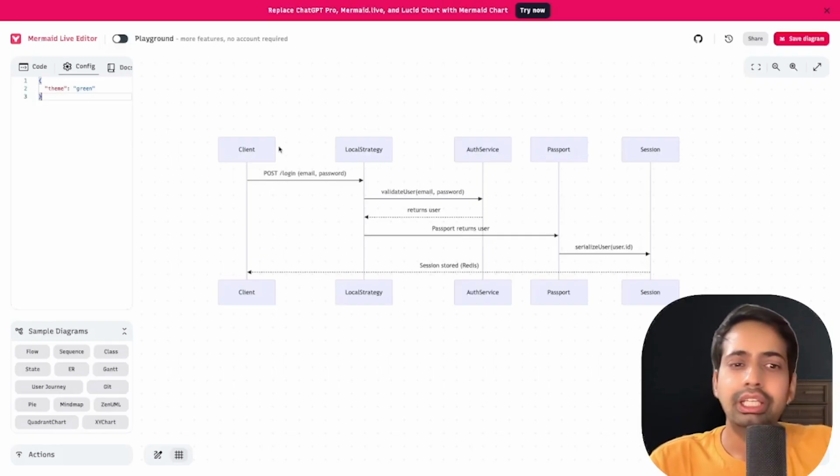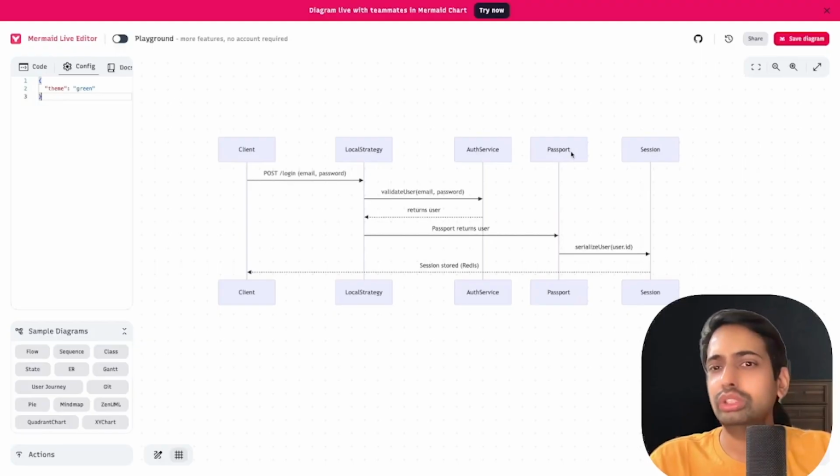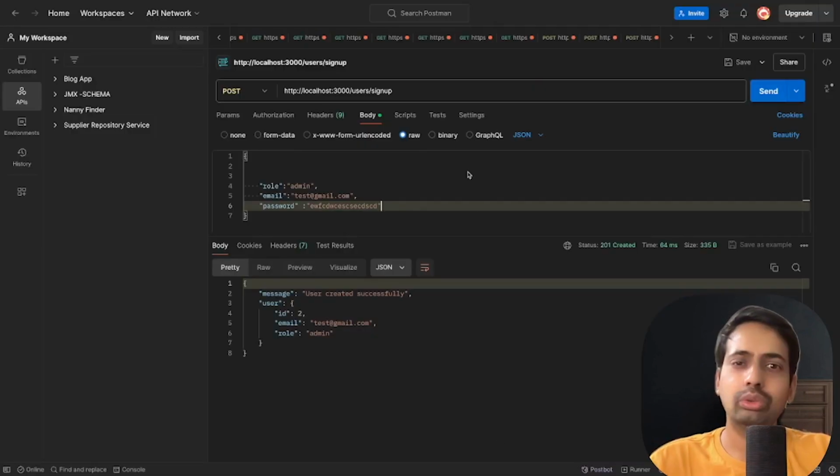Now, next thing is let's understand this flow. We need to create a local strategy. Auth service also, because we haven't created auth module, auth service, auth controller, that we will create, and we will also introduce the passport module, NestJS passport, for initializing the session and saving the session. So first we will create a local strategy.